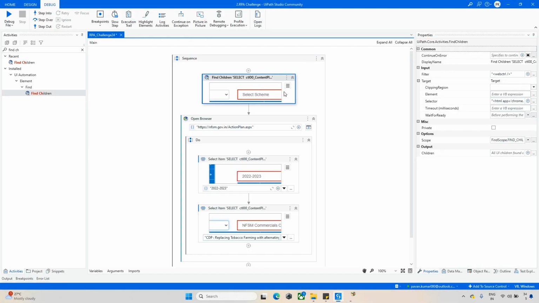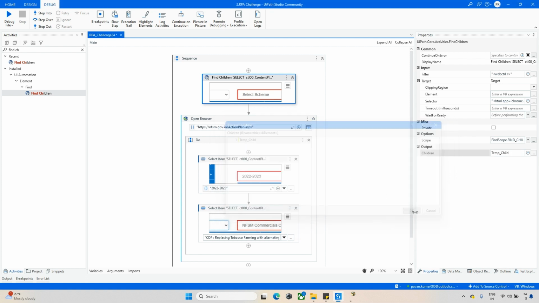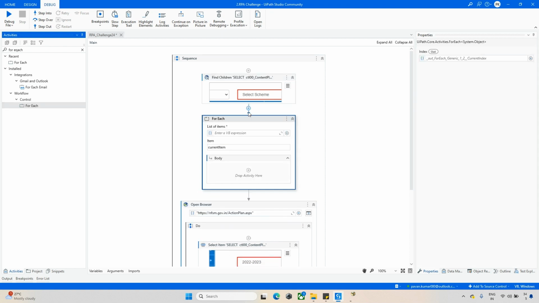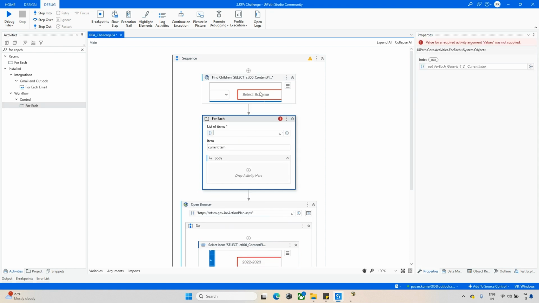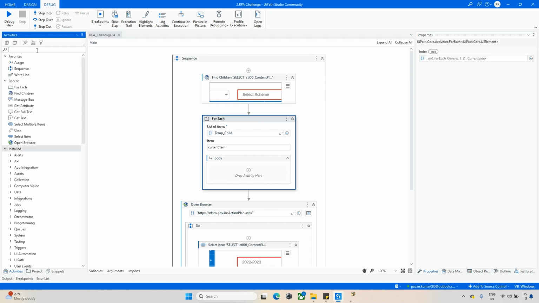Once this is done, you can store this in a variable. I will name this temp children. This is my variable in which I'm storing all the data. Later, I will take one for each activity. Let me take for each, and here I need to pass this temp children. After this, I need to get this attribute.